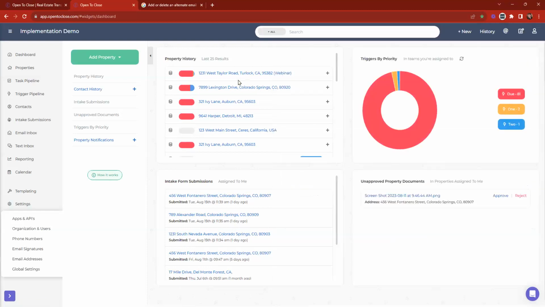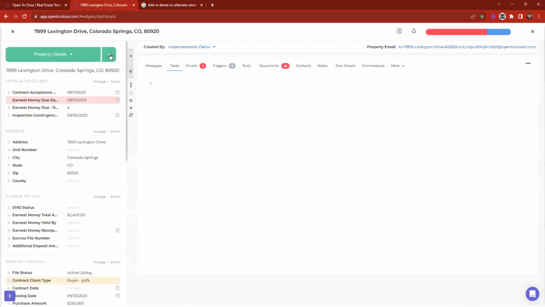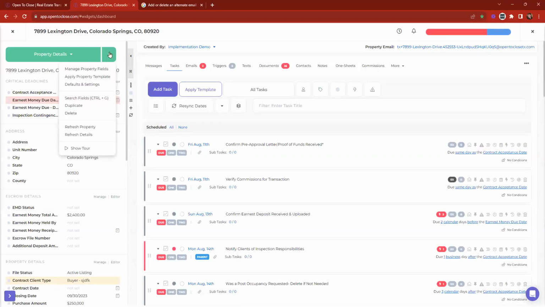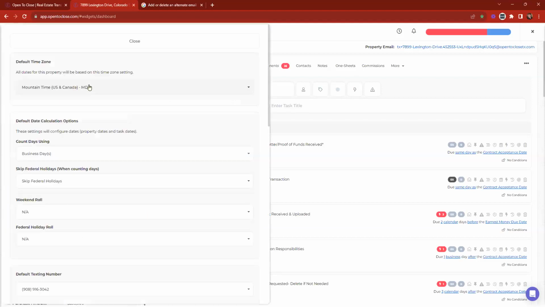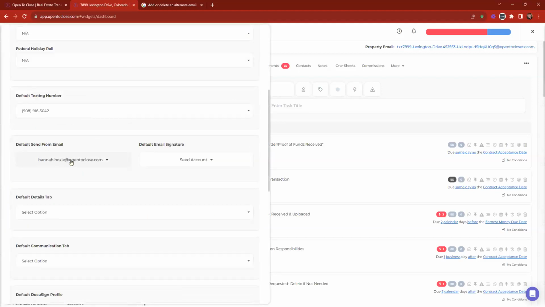When we look at the property itself, I'm going to just go to Lexington Drive, and we go to our little drop down icon here, and we go into our defaults and settings. Here, we're going to scroll down until we see the email send from account and the default email signature. And here I can say, well, for this one, Emily's the agent, and so I want it to show Emily's agent signature.